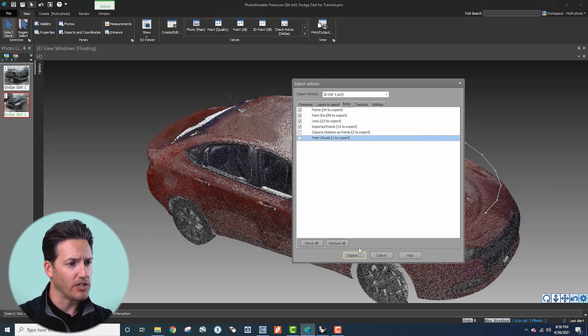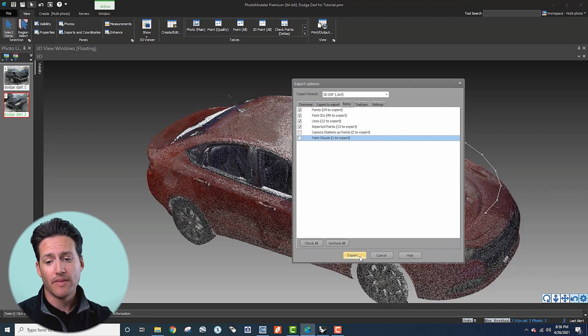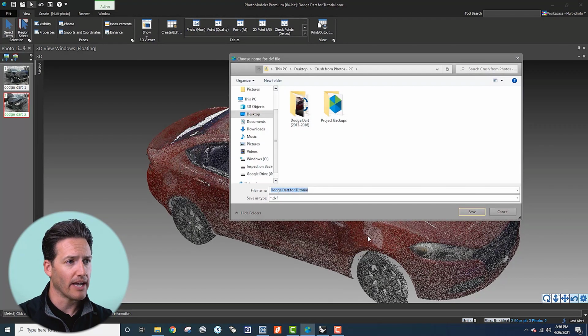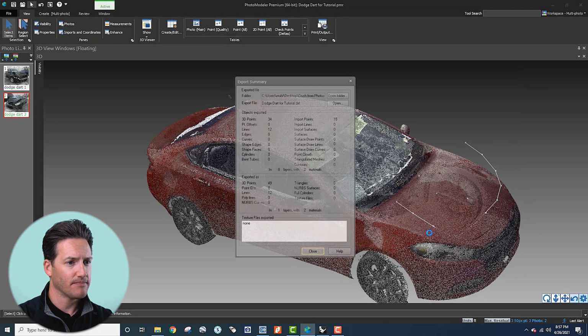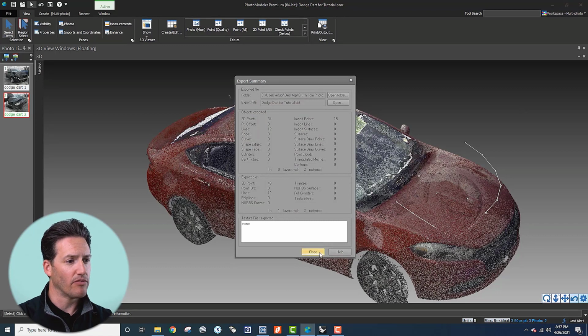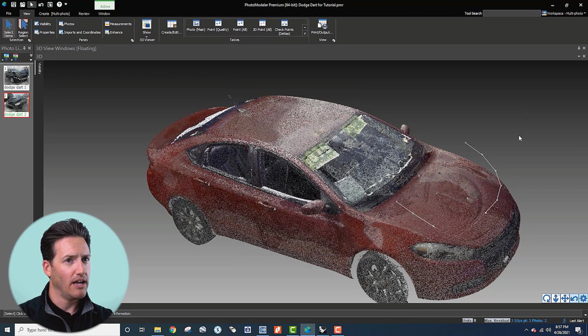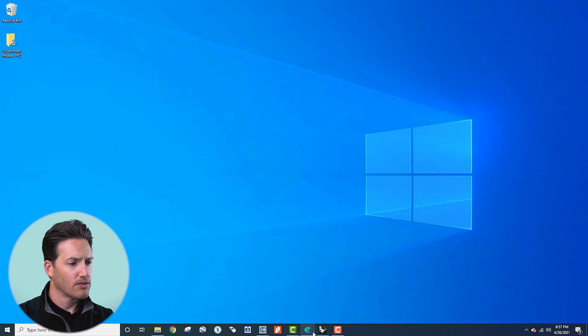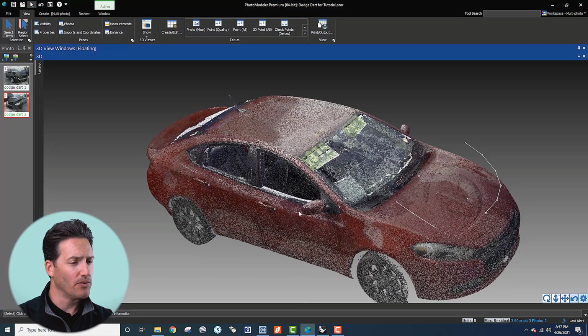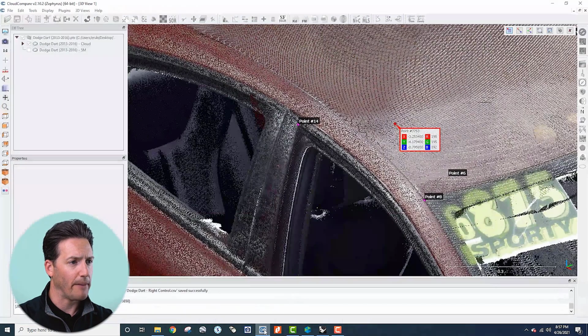And now this will just be a small, tight file that will be on the same coordinate system as the point cloud. So when you bring this DXF into any program and then bring the point cloud into that program, they'll be on the same coordinate system and everything should overlay nicely. Click export, and that's Dodge Dart for tutorial DXF. And it gives you a summary of what was exported and where it was, and then you should be good.